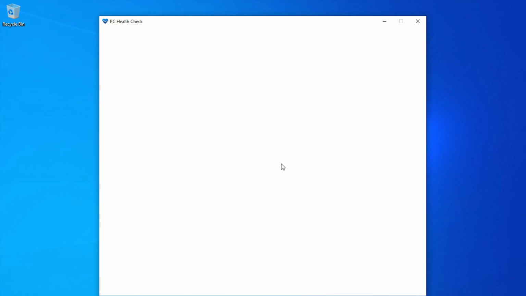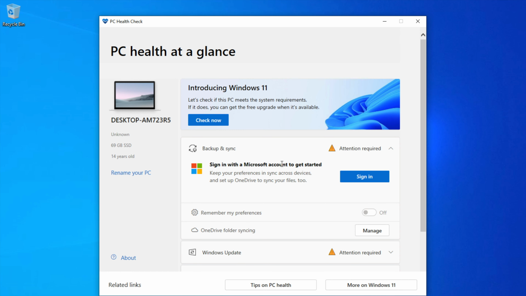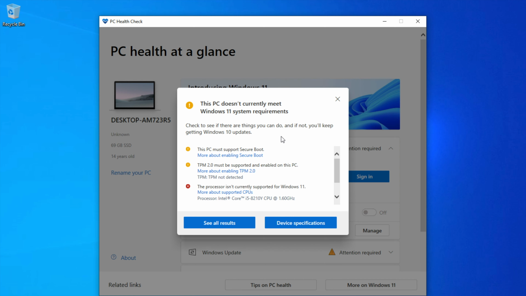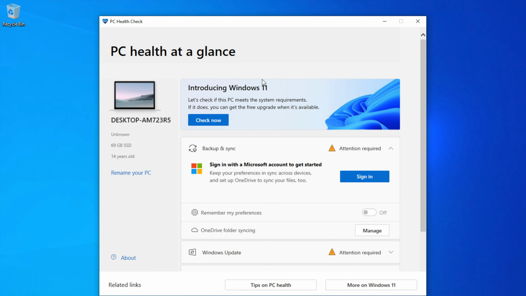A lot of people are having the issue, of course, with the TPM thing and the secure boot. So we can hit Check Now and we can see that, of course, we must support secure boot, we need TPM 2.0, and the processor does not support Windows 11. So this method is going to show you how you can still upgrade to Windows 11 even though it says your computer is unsupported.